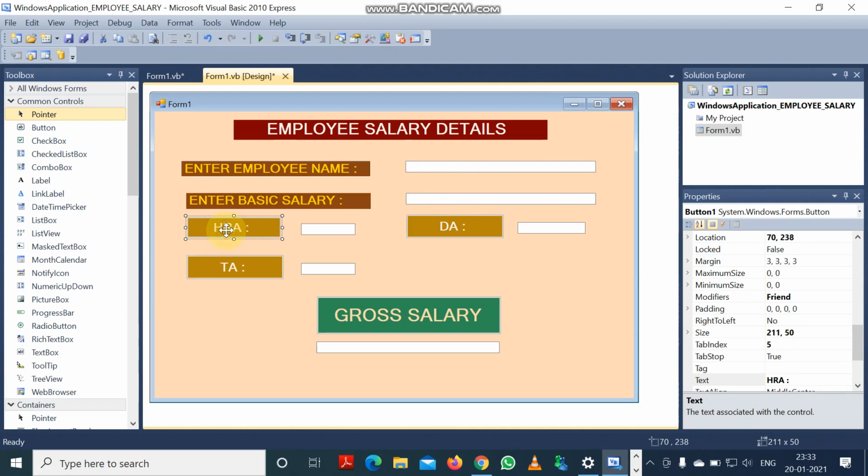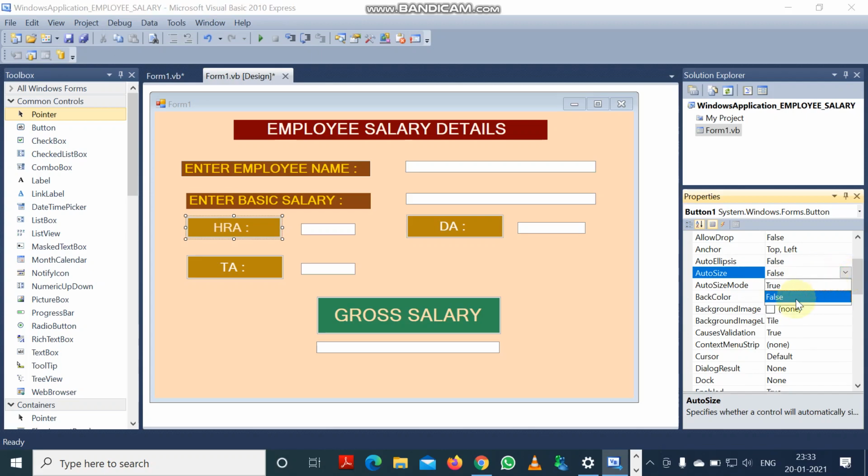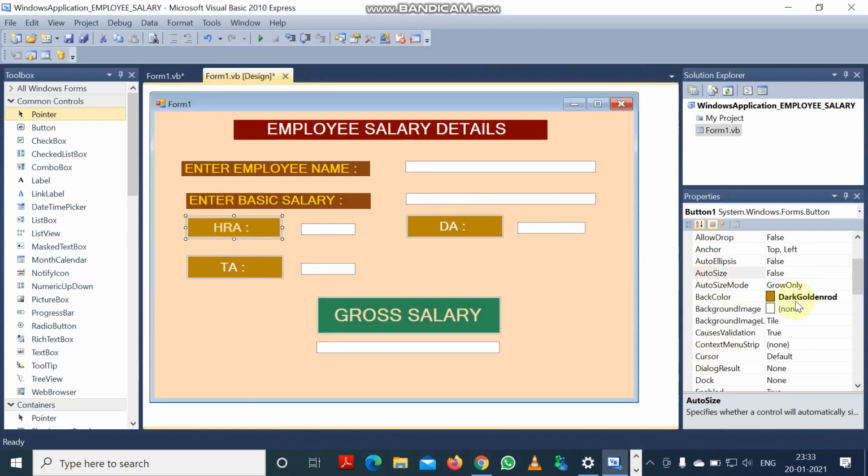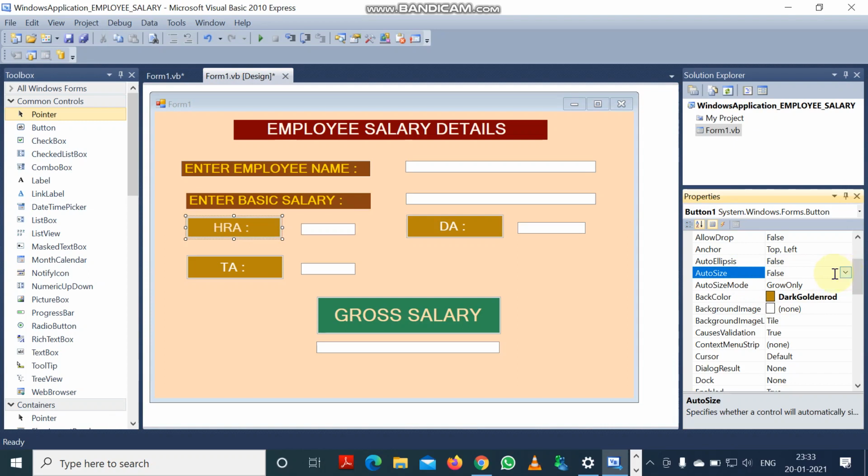So I'm just clicking on the first button. You can see what I changed. I changed the back color. First of all, I changed the auto size of the button to false. So for the first button, I went to the auto size and I made it false. Auto size false means I can resize this button. After that, I went to the back color. I gave dark golden for the back color, and for the foreground color I gave biscuit.